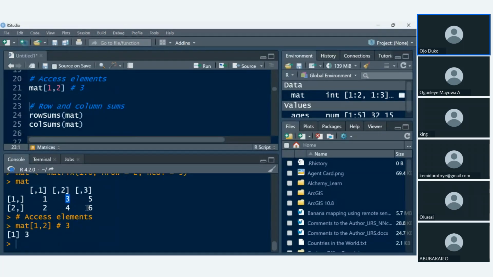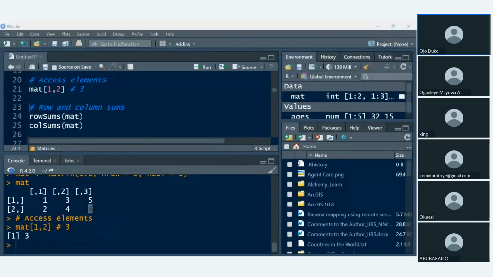So let me receive answers in the chat. How would you reference 6? If you are looking for 6, how would you locate 6? Type it there. Math something something something. Leave it in the chat, I'm watching the chat right away. If you want to access 6, how do you access 6? What you have on the screen. I want to see those who are following. You need to type it with the name of the object. Don't just tell me column and row.